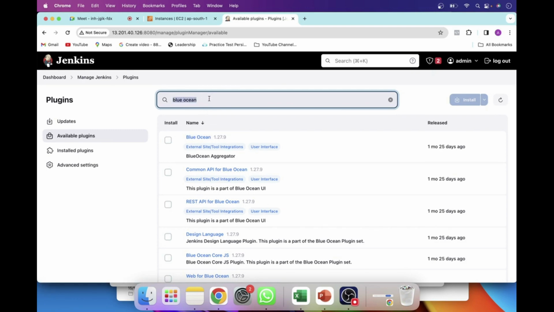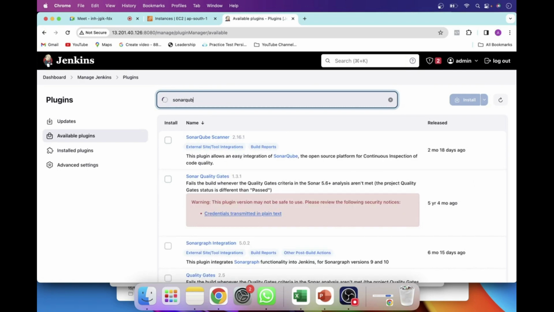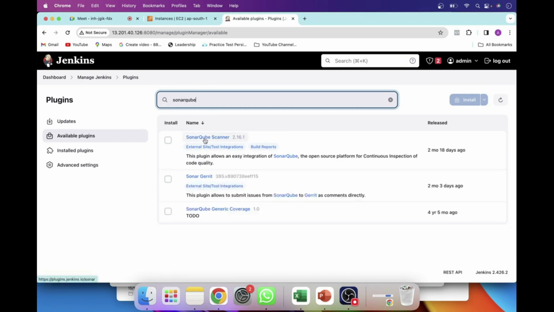And for testing purposes, this is a common one: SonarQube Scanner for static code analysis. Ujjwal, you are from the testing team, I think you must be comfortable with SonarQube, right? You are from a testing background.